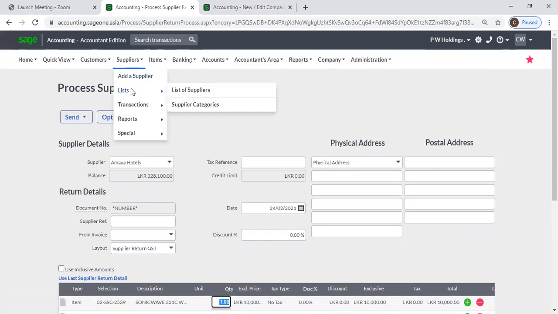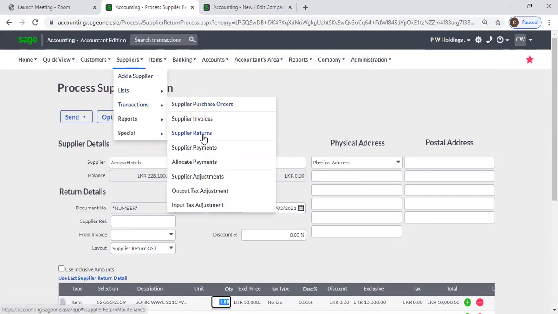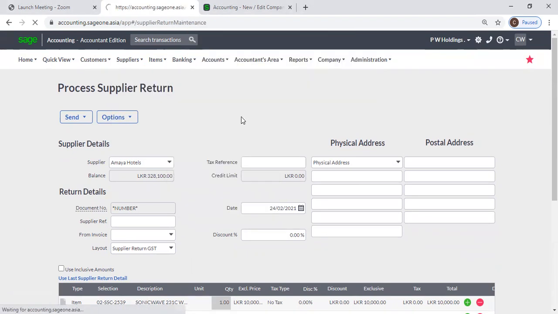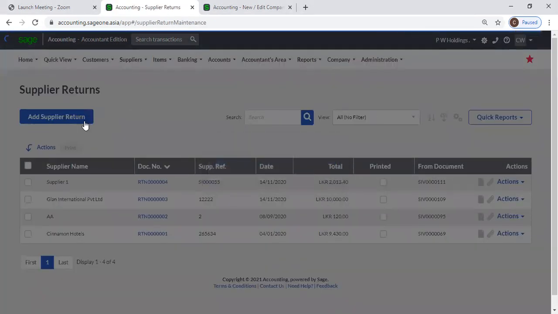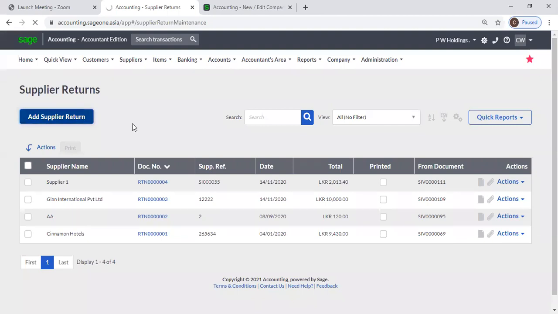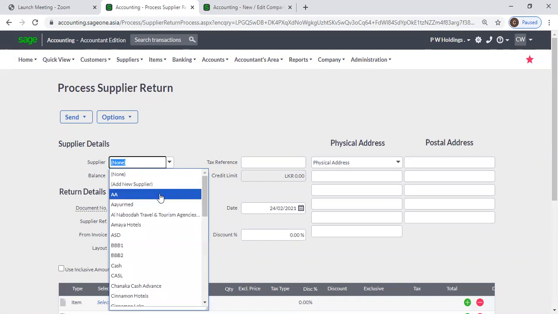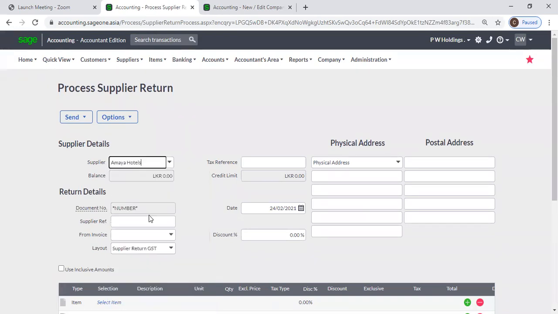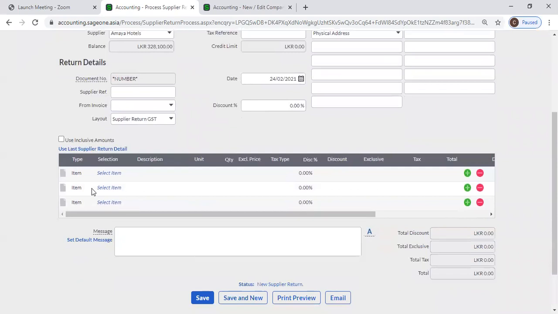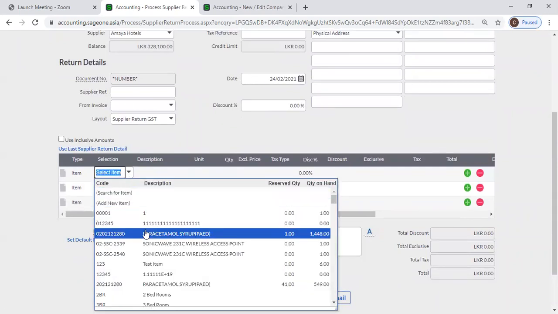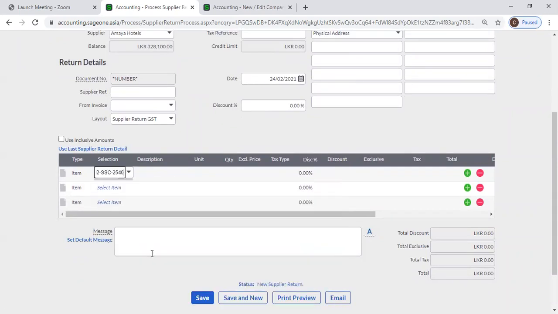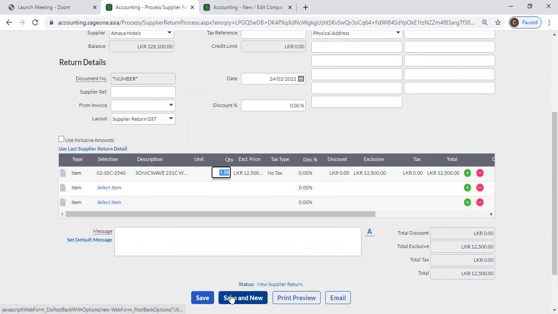Go to suppliers, transactions, supplier returns, click add supplier return, select the supplier, select return items, enter quantity and price, and after that you can process the supplier return.